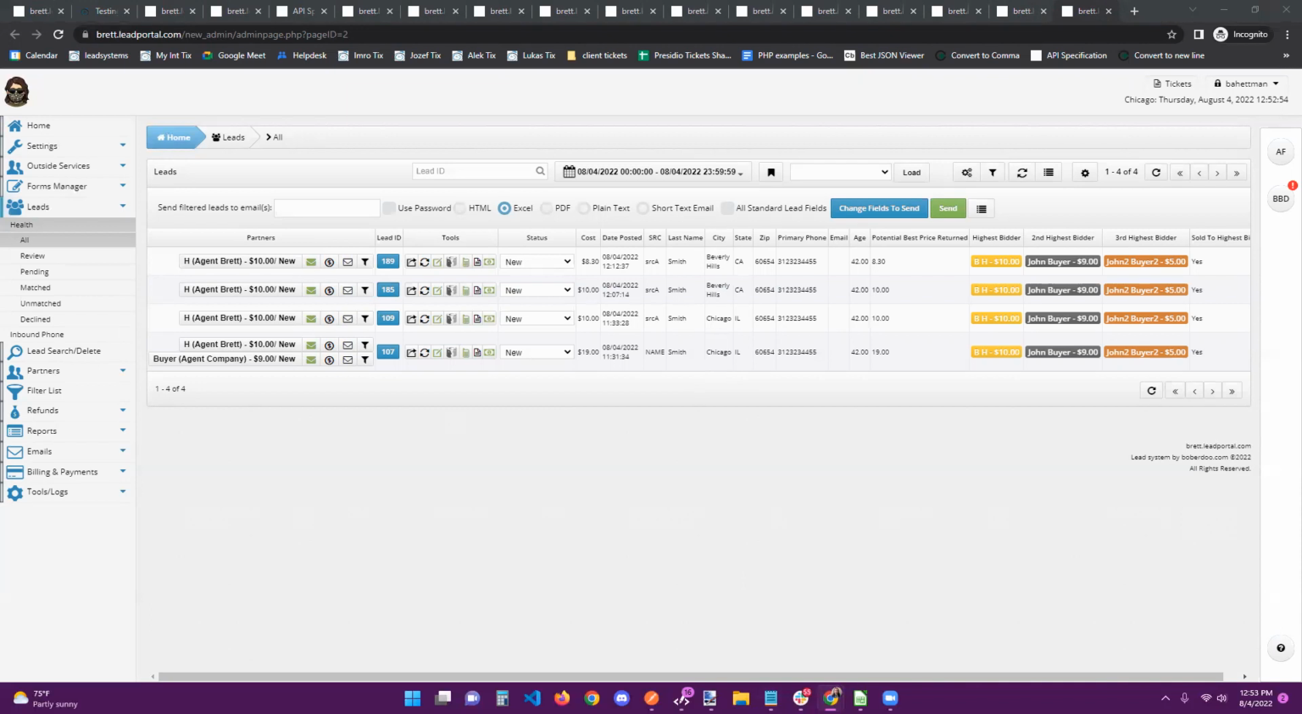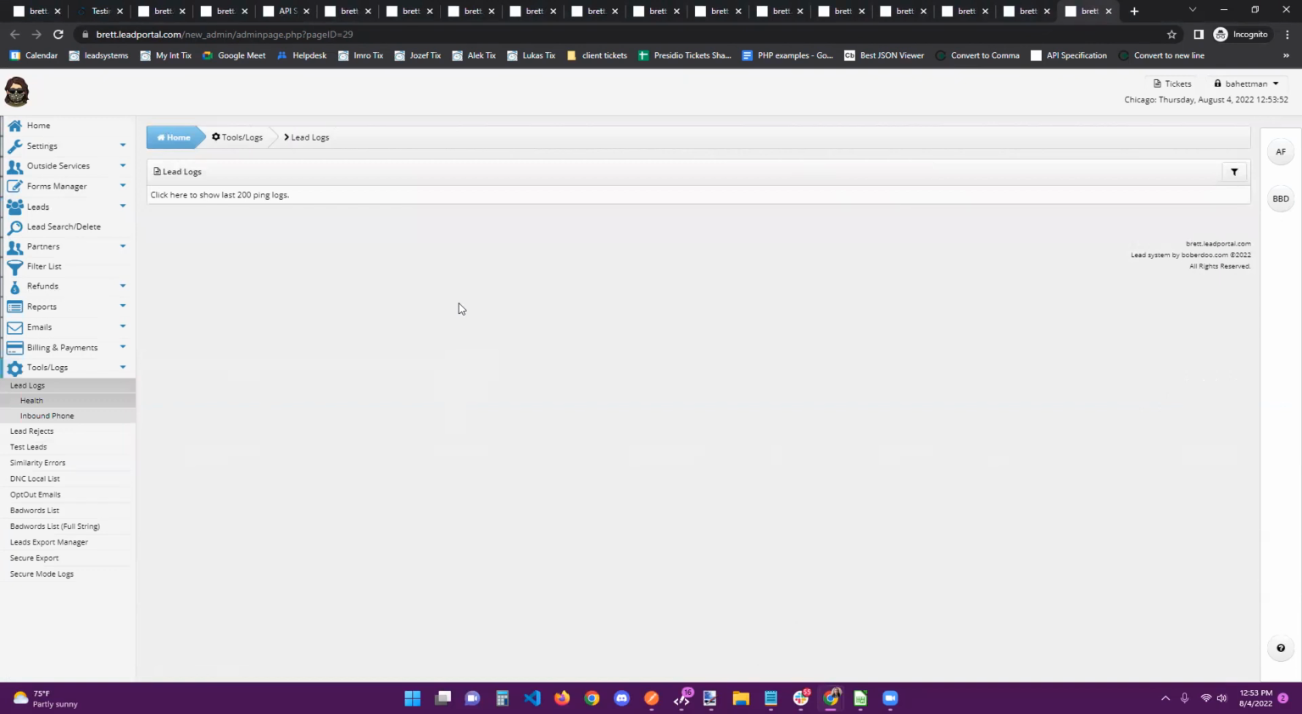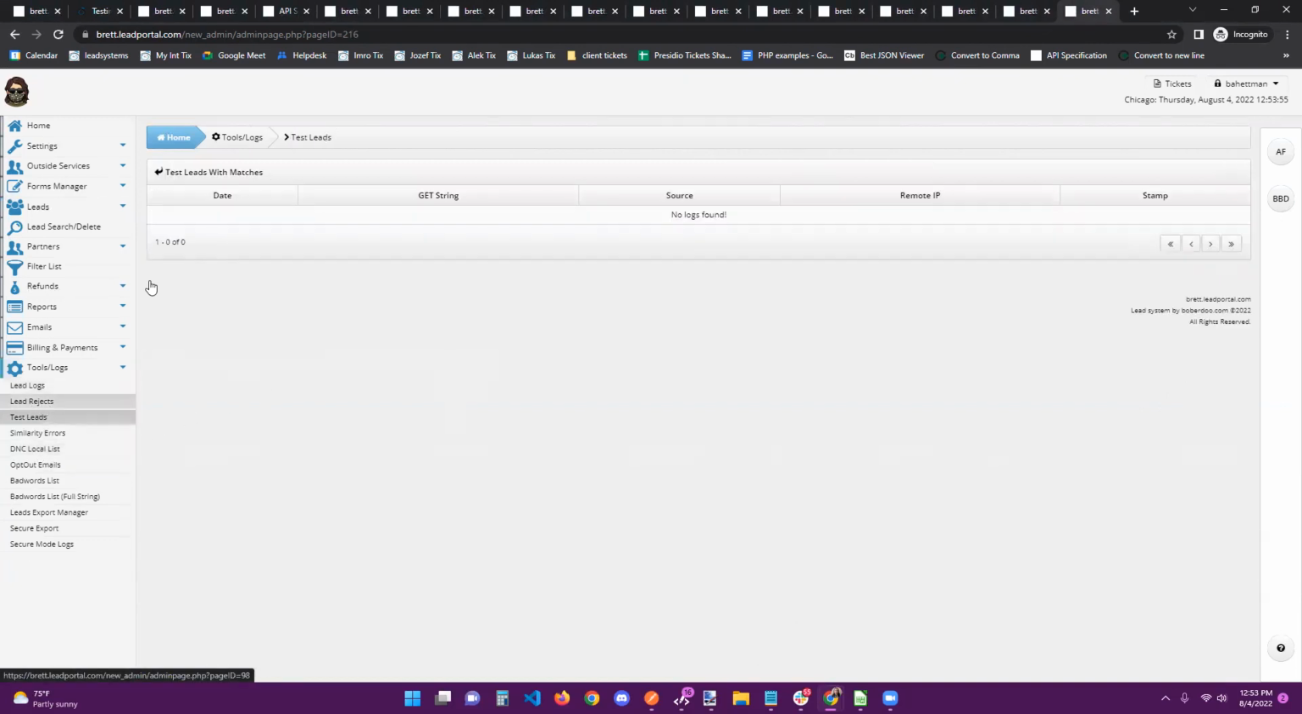And then is there a place to see unmatched test leads? So this has always been something that we haven't had. However, recently we just made a change. Historically, test leads had only been showing up here in the test leads if they actually matched. So if they were sent an unmatched test lead, they would not appear in here. But we have been making updates now. So not only the matches, but also the unmatched ones should now be appearing in this tools logs test leads tab.